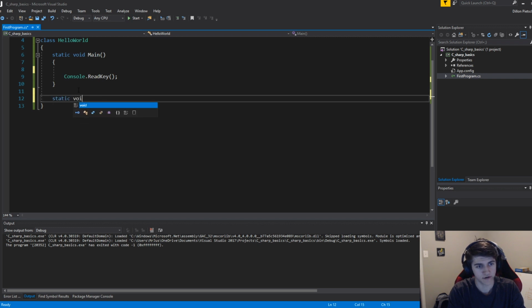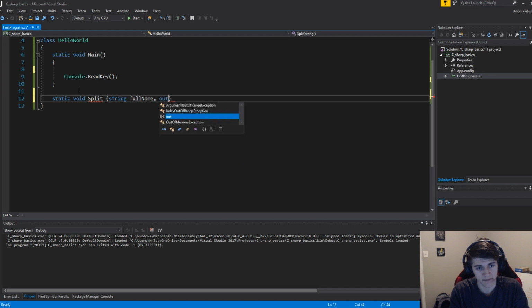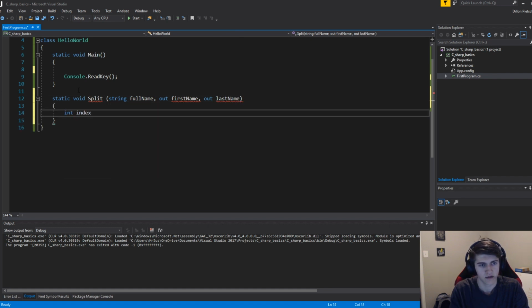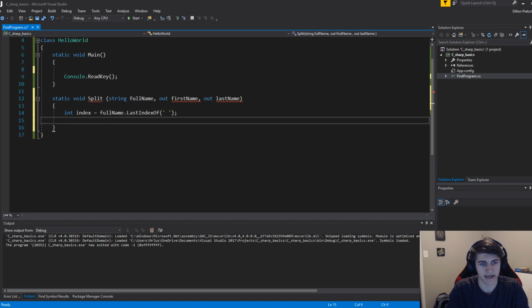And so I am going to create a function called split, and basically what it's going to do is it's going to take in a name, right? So Dillon Pietsch, and that has a space in the middle, and the split function is going to split that into two different strings. So we're going to pass in a string called fullName, and then say first name, and then out last name. So I'm going to create a new int that's going to be the index of our split. We're going to use the last index of a space. And again, this is a char, so just using that, it's a good thing to know.